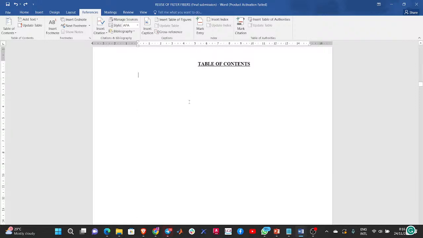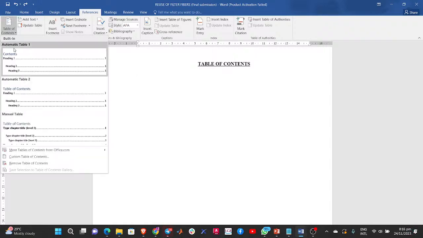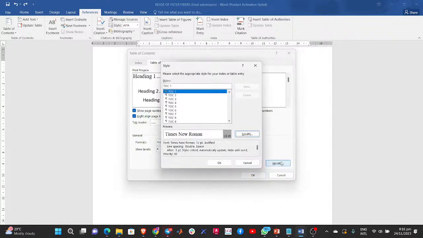All right, so after doing everything, if I want to get to my table of contents, I'll just come to references. I'll go to table of contents on the far left side. If I click on it, I have these types over here. So this is what I was demonstrating. Then I came to custom, then another custom. I made it four levels. Then there's modify over here.